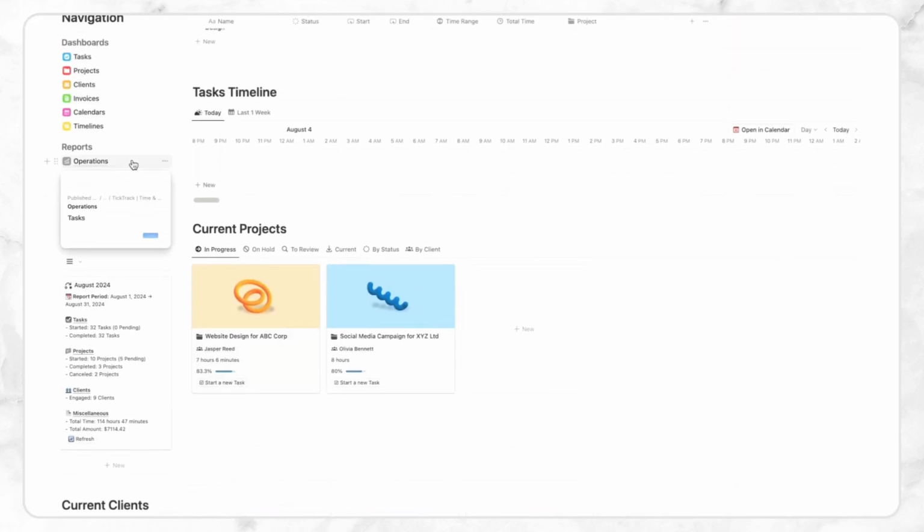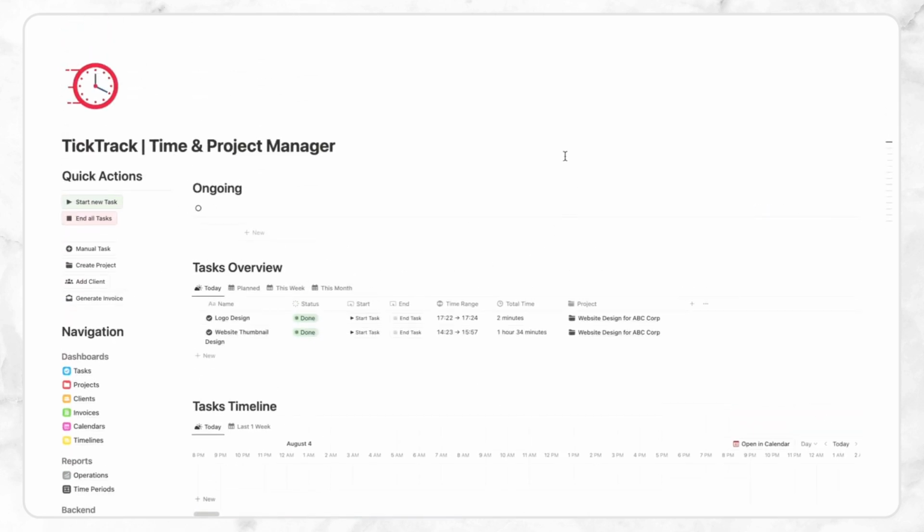And that was it. You've just seen how TickTrack can streamline your time and project management, making your workflow more efficient and organized. I hope this walkthrough has shown you the full potential of this powerful tool.